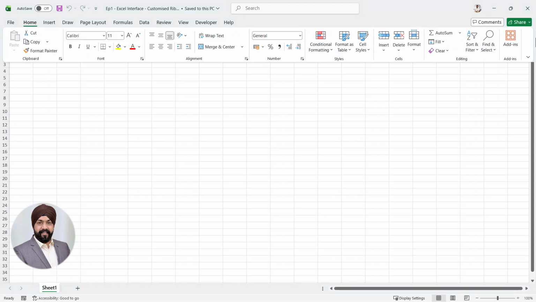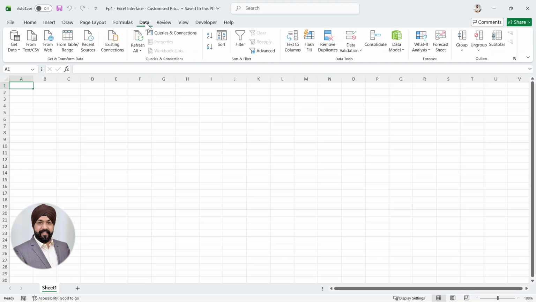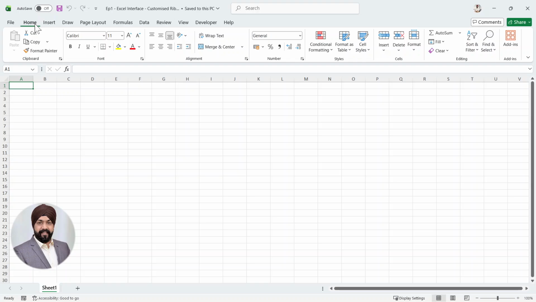But do you know that we can add a customized ribbon? Yes, guys, we can add a customized ribbon if we are using a few commands from the home tab, a few commands from the data tab, and a few from formula. So can we customize? The answer is yes. How can we do that?